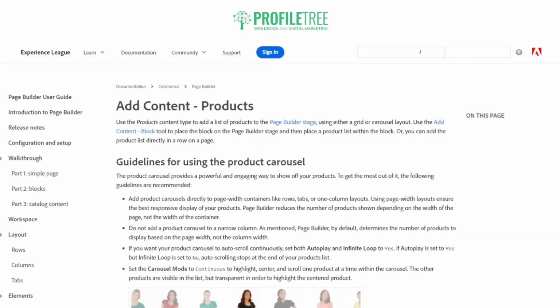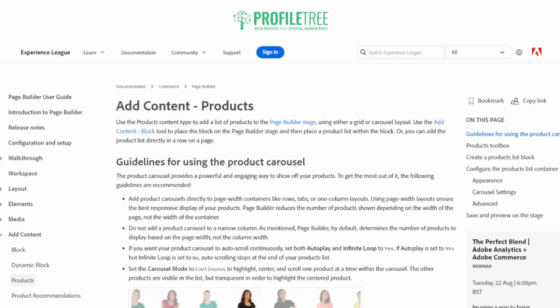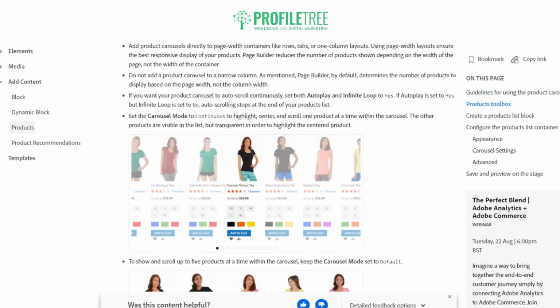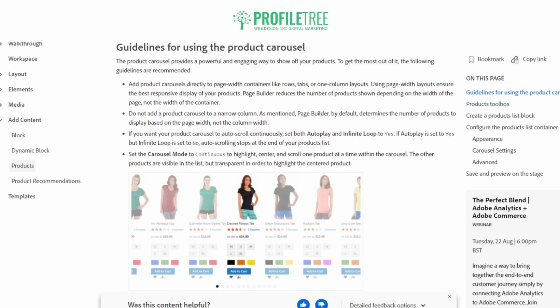And you do have products as well. So add content products. So this is how that part looks. It does say add product carousels directly to page with containers like rows, tabs, or one column layouts. So by the looks of things, you do get a carousel and you get different types of pictures. Depending on how many pictures you want to take on a specific product, you can go ahead and showcase them one by one.